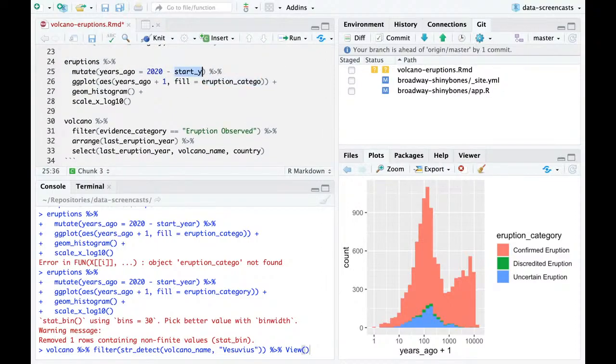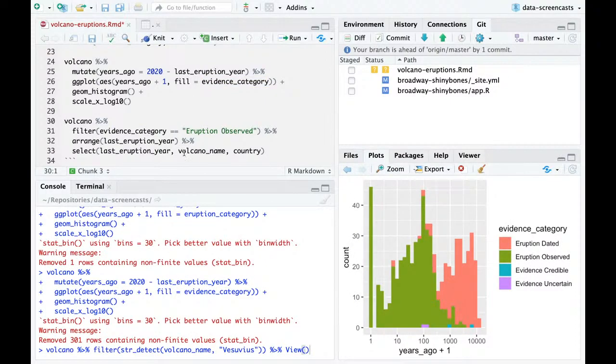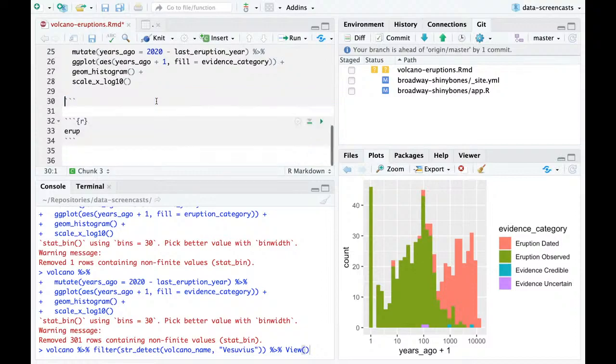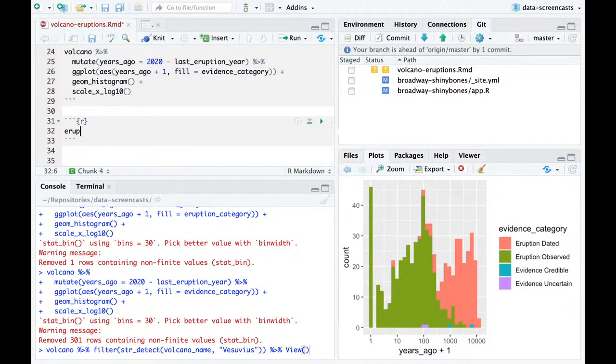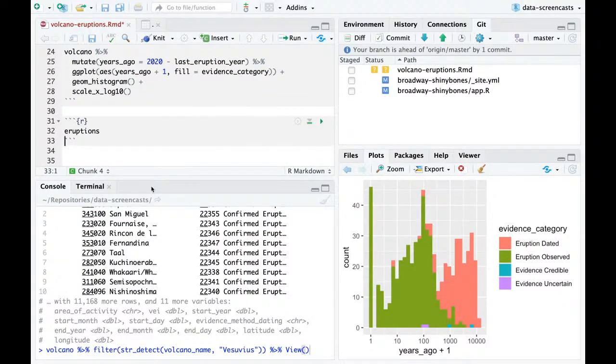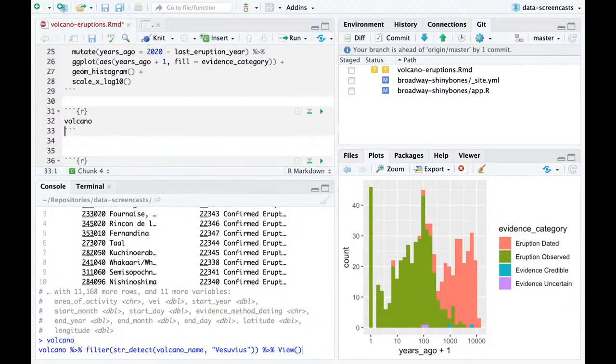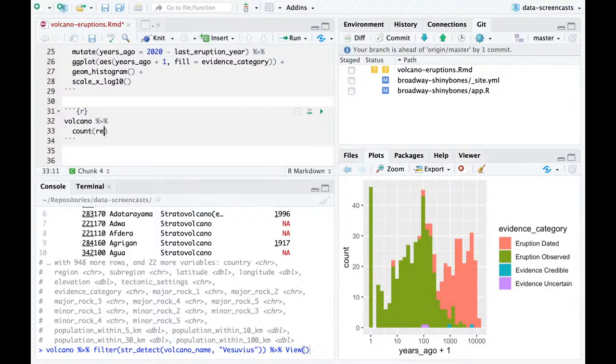Okay, I'm going to switch it back to the evidence category. I thought that was a kind of a cool graph. It gave us some information. All right, I actually want to look at a few other categorical columns here. If I look at volcano and I say count, what are the most common regions?